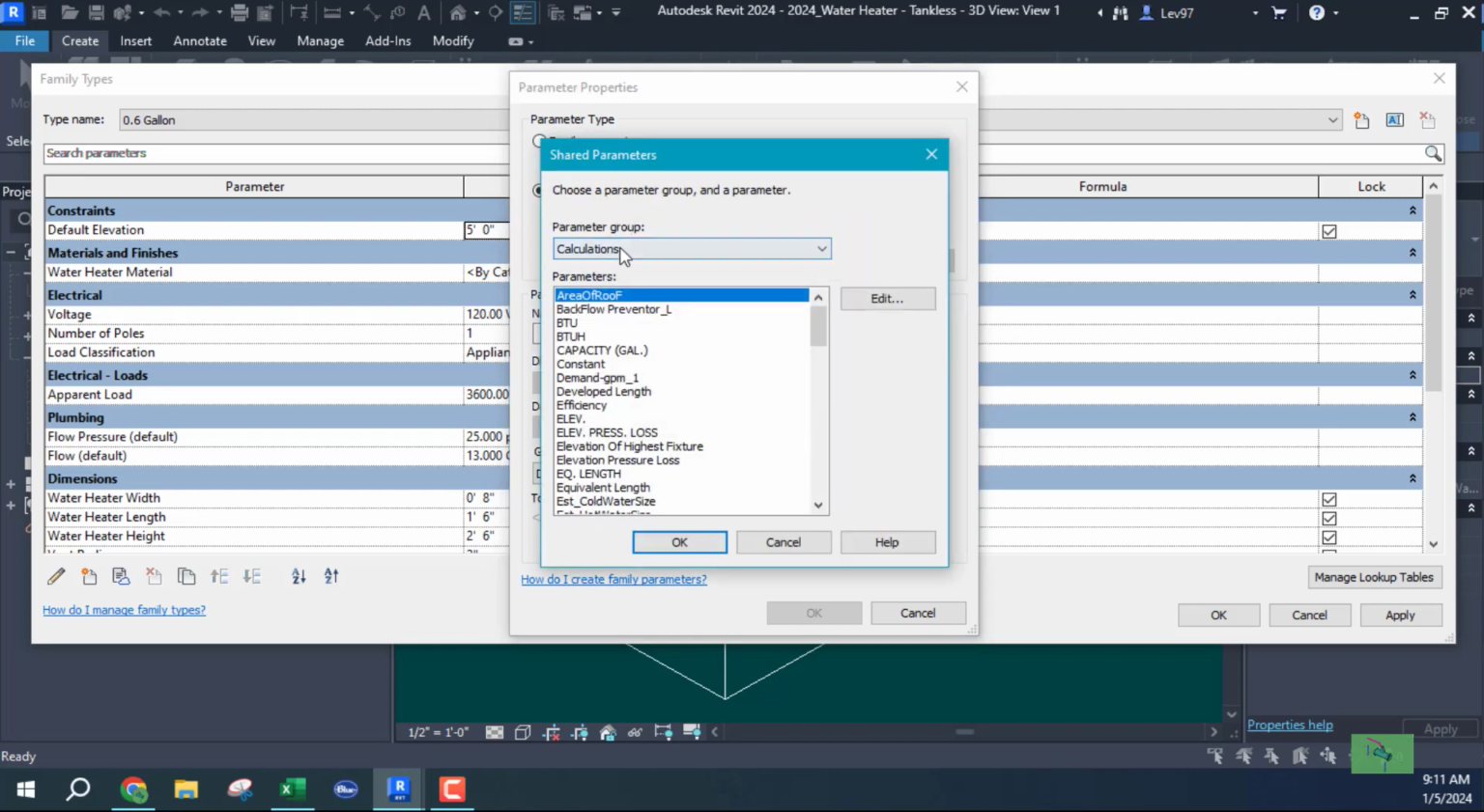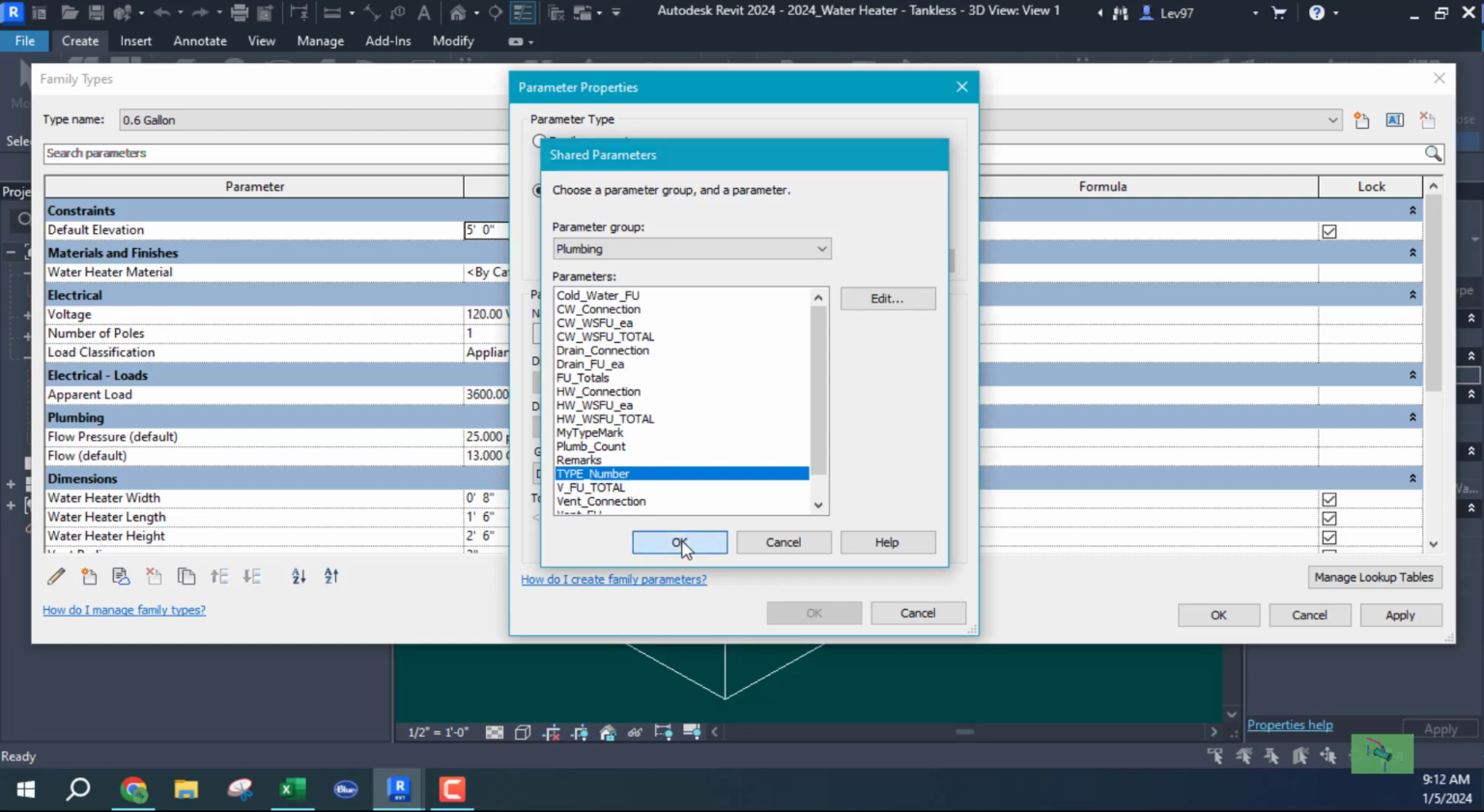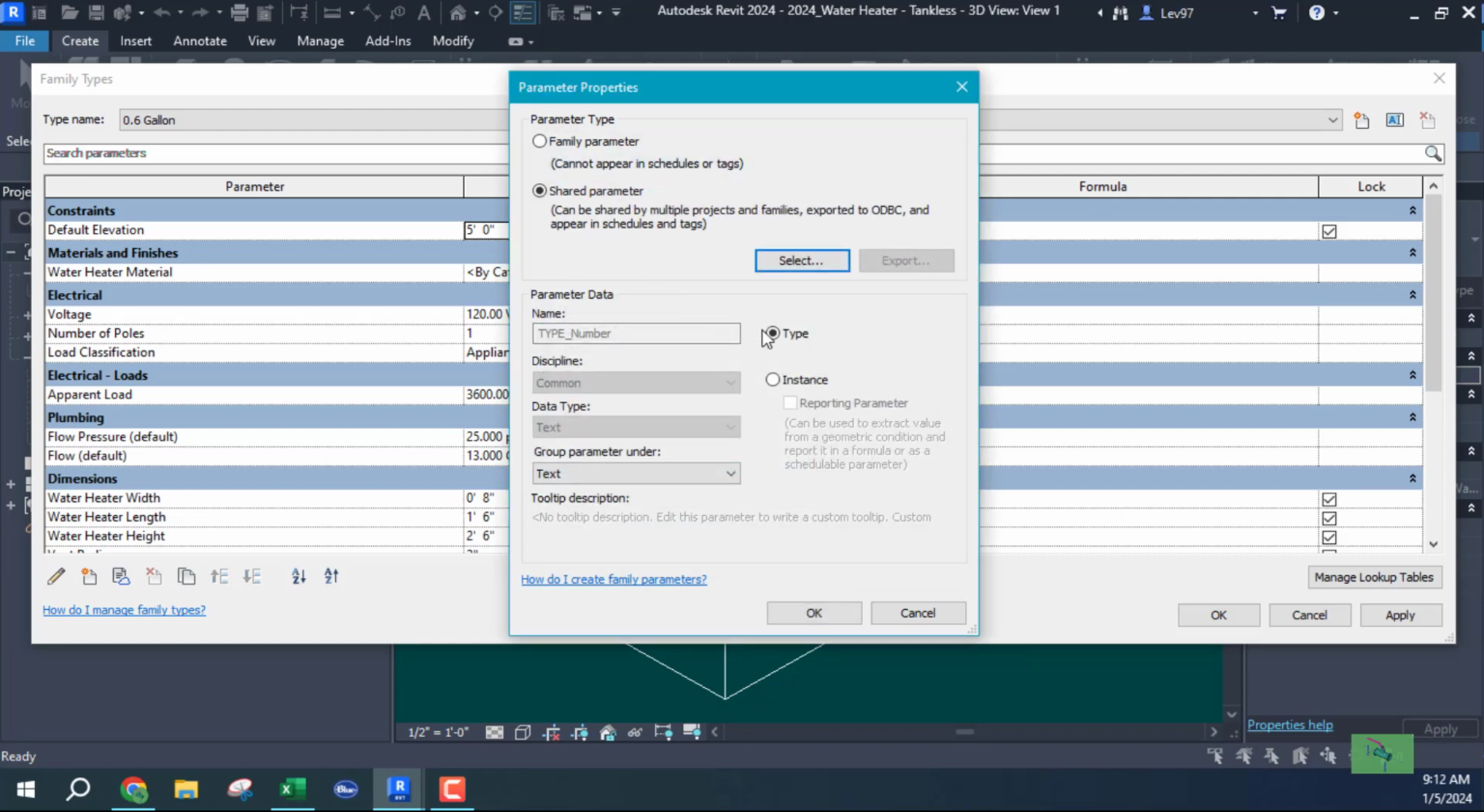So select here. I'm gonna go down to where I know where it is, and there it is. That's the type number. It's the same parameter, and it has to be exactly the same in terms of lowercase, uppercase, special characters. It has to be exactly the same. Otherwise, Revit is not going to recognize it, and Revit will give you an error. Okay, so it looks like everything is okay. I have it on type. That's the name. I'm gonna say okay.